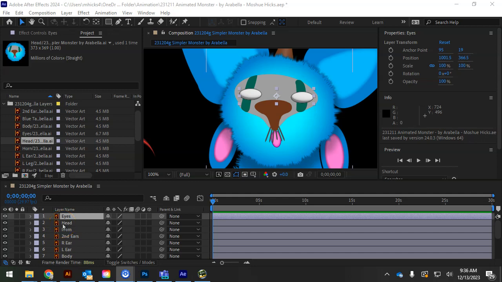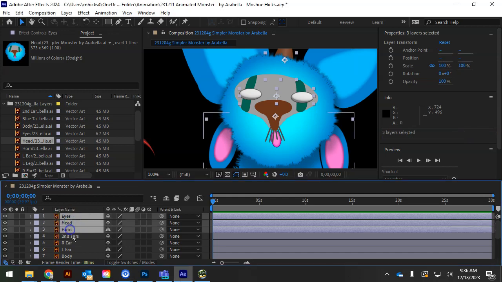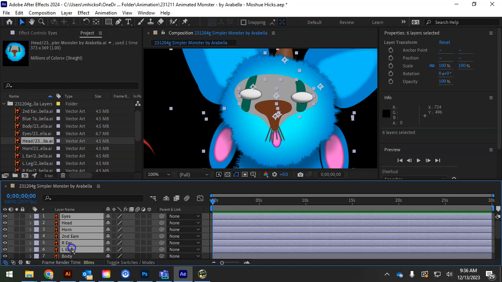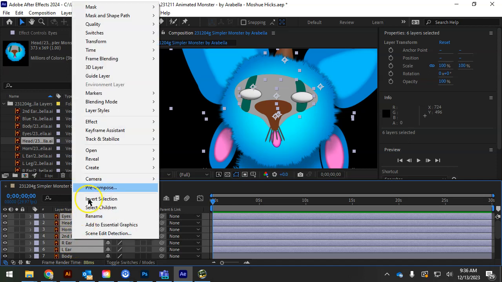So at this point, getting started with the animation, you may realize that you don't want to animate things separately. You may have way too many layers. So if, let's say, I want the eyes and the head and the horn and the ears to just all be one thing, and I'm just going to rotate the head, then I can right click on the ones that are selected and use the pre-compose.